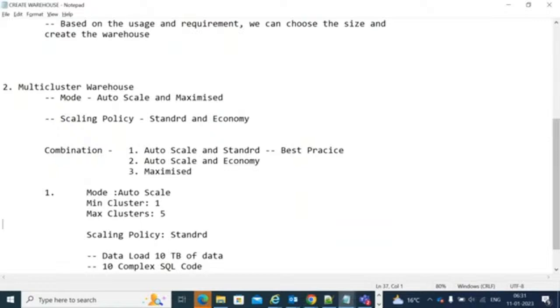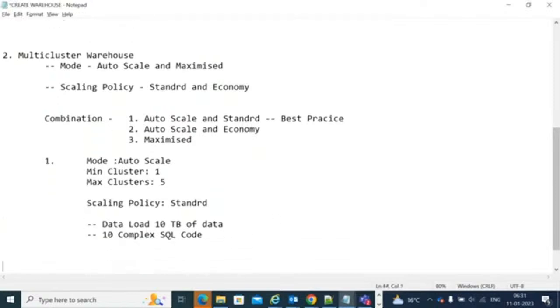Okay. And then even for your queries also, this is about auto scale and then standard. So when will we decide that with auto we can use the standard or economy maximum? I will tell you the differences: standard, auto scale, and then economy. Then we will come to know in which situation we are going to use these things.